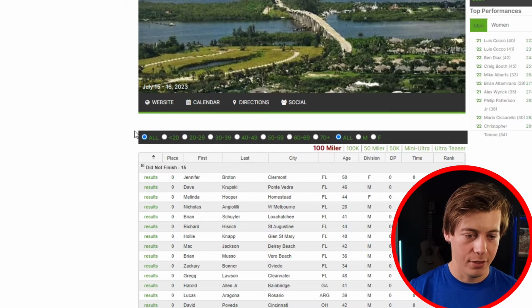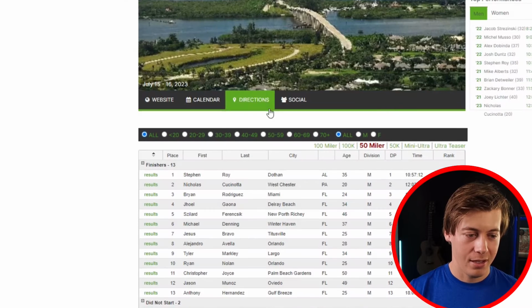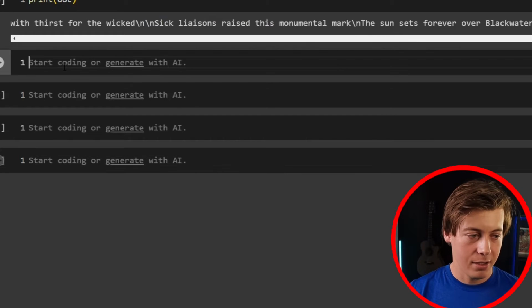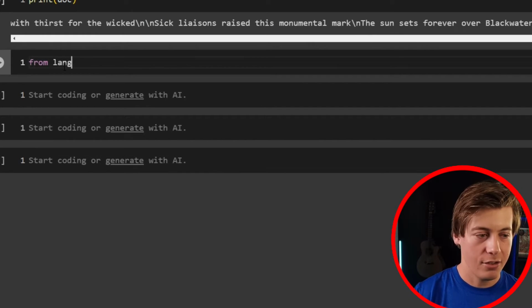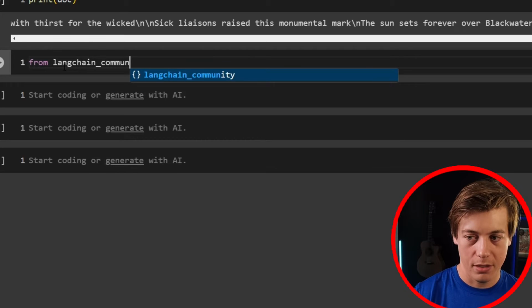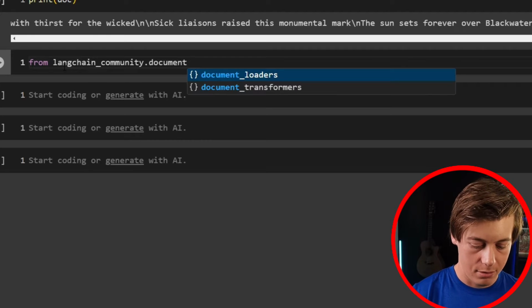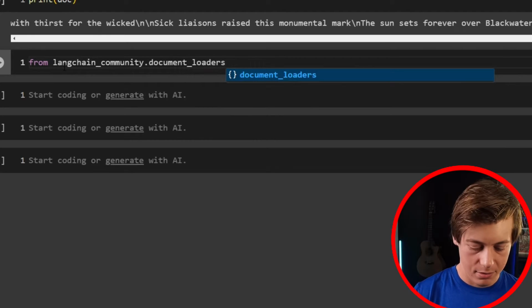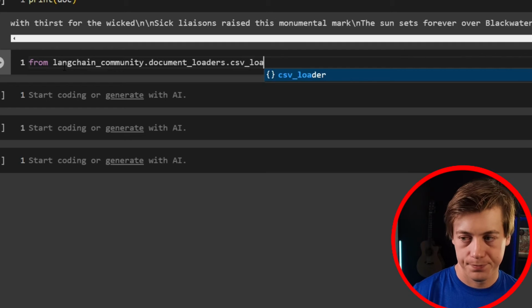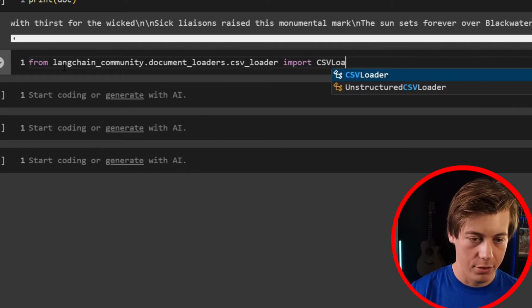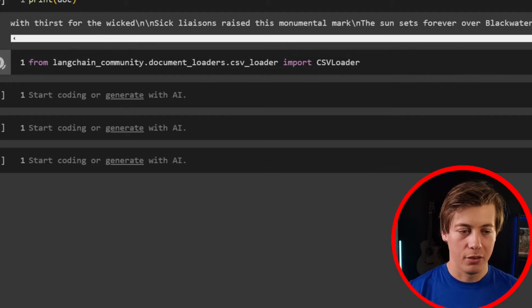2023, right? We go over here to the 50 miler, and I feel pretty badly at this race, but it was getting back into ultras again, and here we go. So let's bring in that CSV. So what I can do is say from langchain_community.document_loaders.csv_loader import CSVLoader.